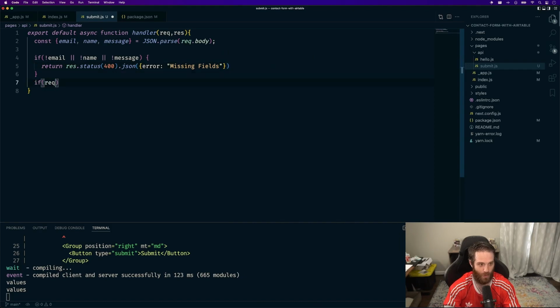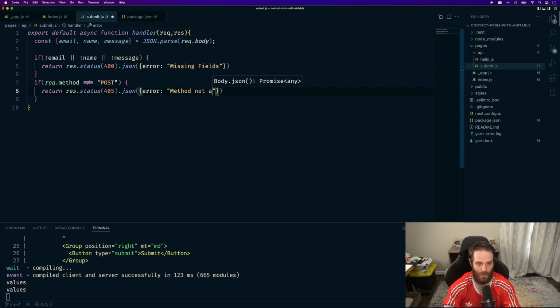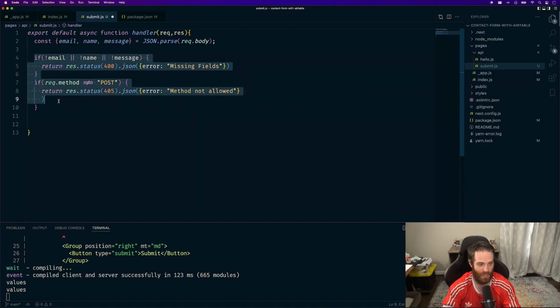And then we can say if request.method does not equal post, we'll say return res.status 405.json error method not allowed. And then we'll say if both of those are false, we can actually make the request now. So we can say const request equals await fetch.